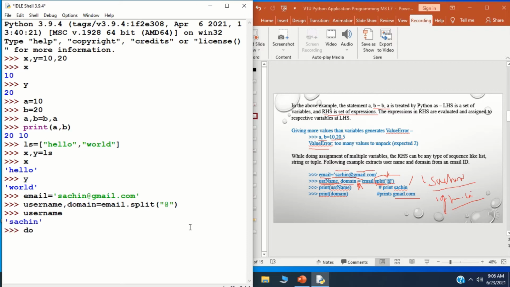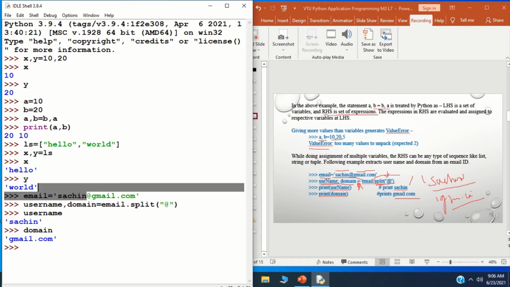If you print the domain, the interpreter will print gmail.com. So this is the use case of the split function. It split sachin at gmail into two words. The first word is sachin and the second one is gmail.com. So this is the reference point.